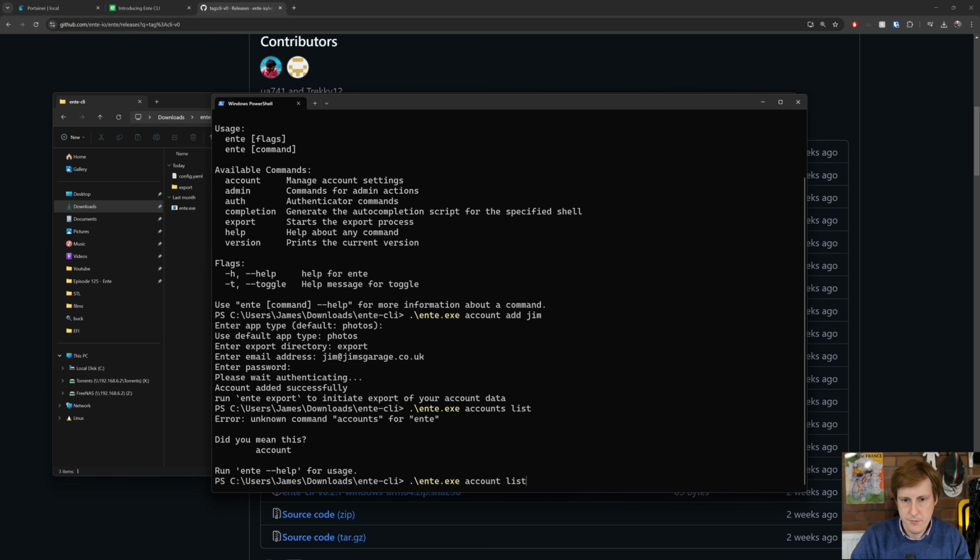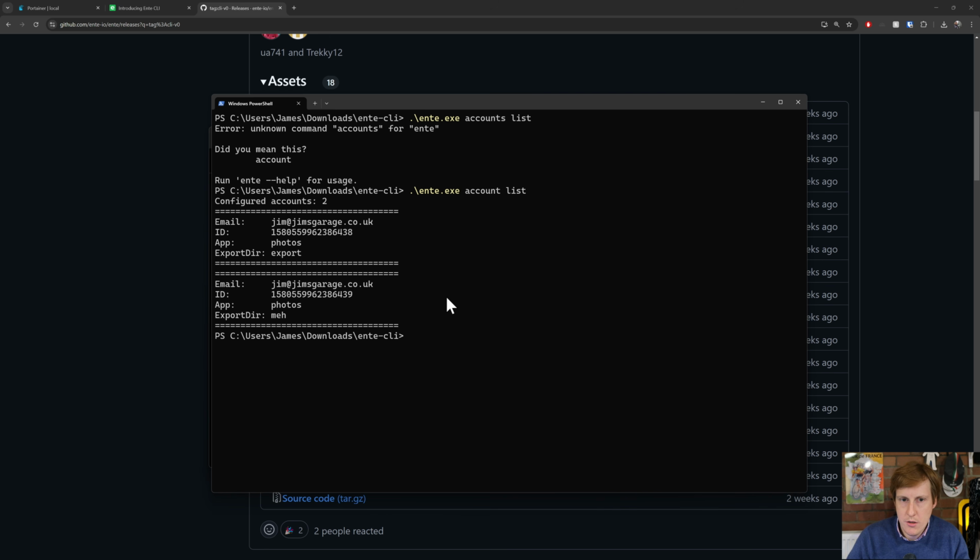Account list. Now I've actually got two here just because I was doing some testing earlier, but the one we want is this one here where the export directory was export, not meh. So what we need to do is copy this value here. So we'll copy this one. Now we need to take that and copy it into our museum.yaml file in a separate section.